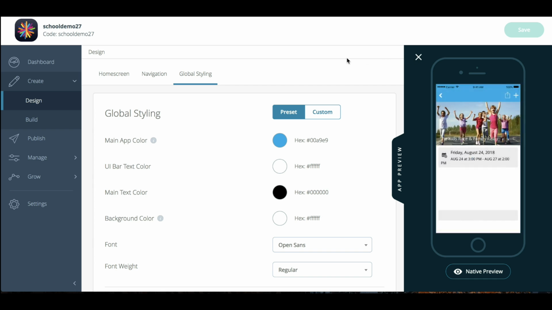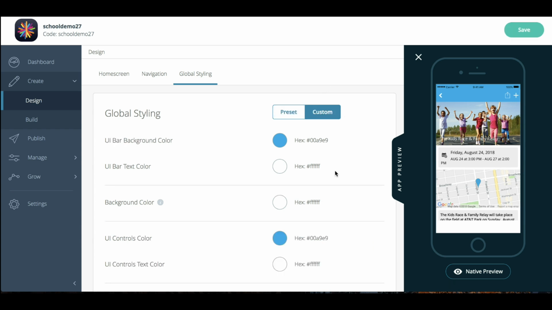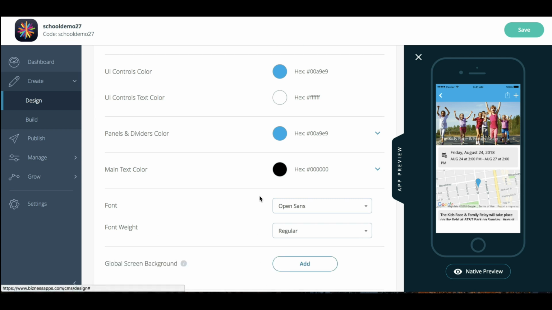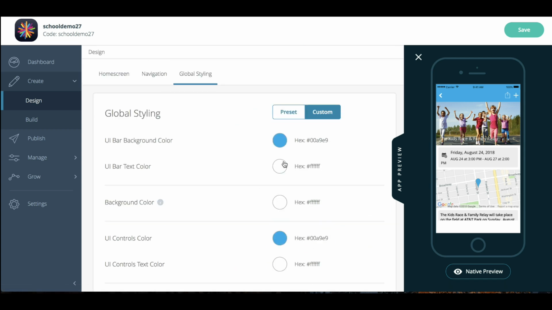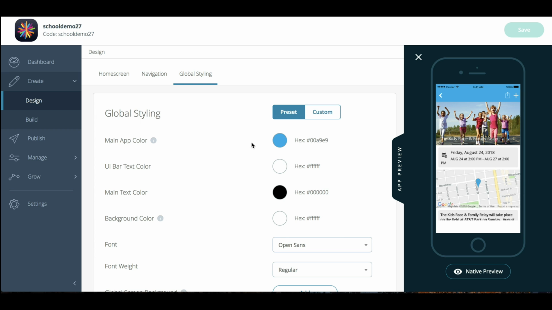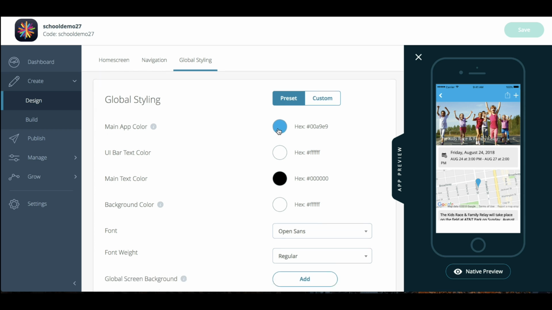And last, we're going to look at global styling. So this is how the styling of your app, mostly the features, is going to be on the inside. Again, you can see we have preset and custom options. Custom options opens up the can of worms in terms of what you can do. I like to stick with the presets. It makes it really easy to build. So my main app color is going to be blue.